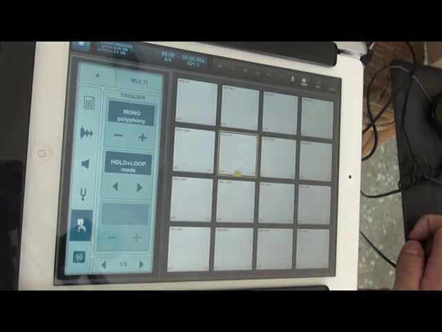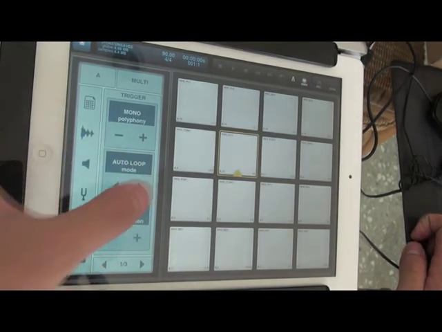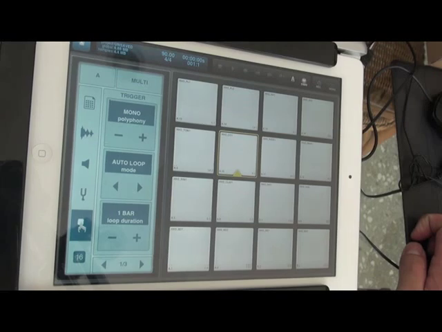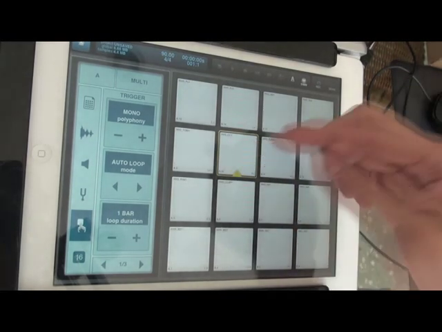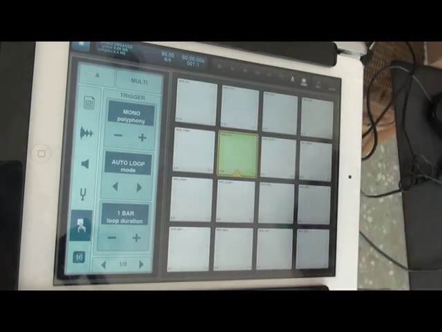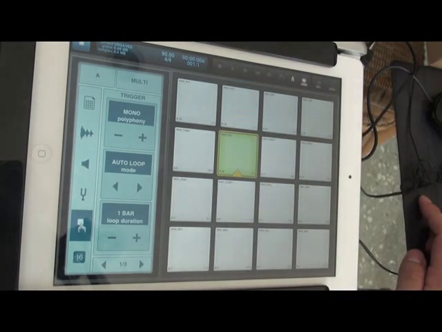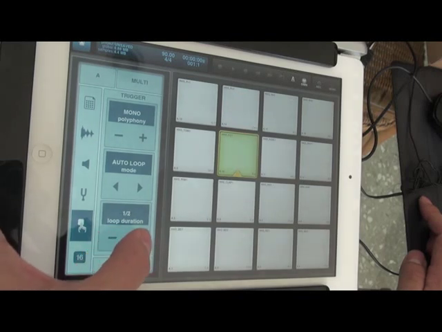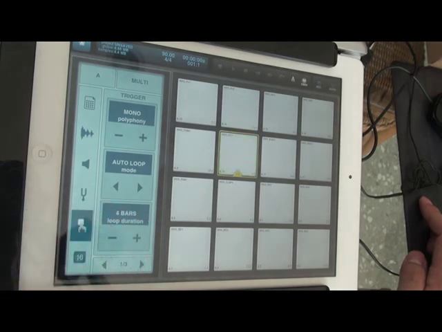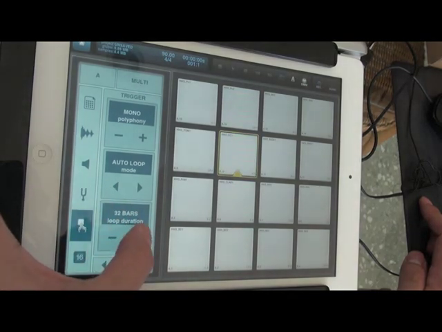Alright, the newest mode is the auto loop mode, which lets me, when I press it once, just keep looping over and over again. You can also select the bar you want your loop duration to be in. Right now it's set to 1 bar. You can select it to 1/8, 1/4, 1/2, full, 2, 3, 4, 5, all the way up to 32.